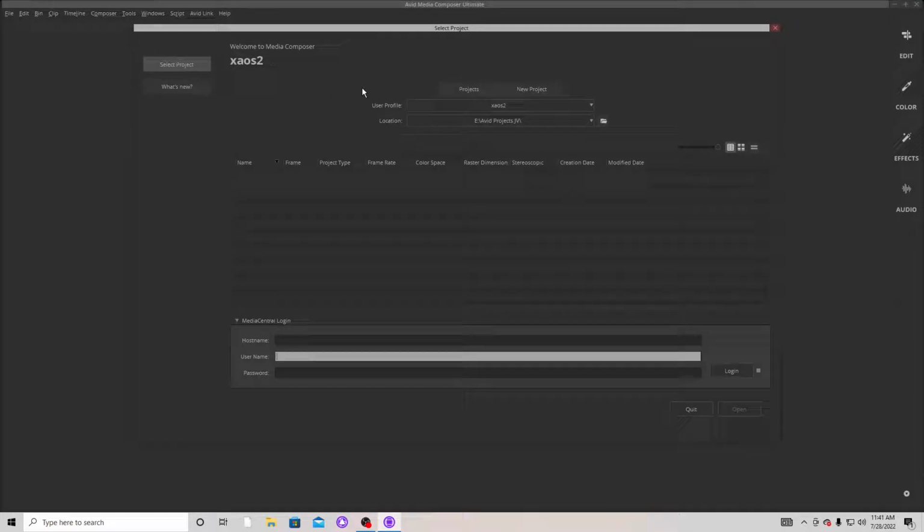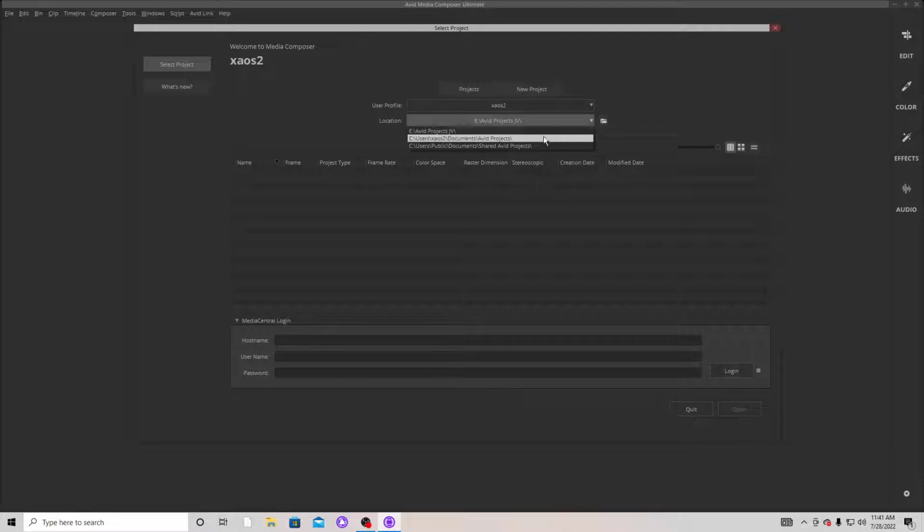And one of the first things that you're going to notice is that usually by default Avid wants to go to the documents. Alright, we don't want to use the documents on the OS drive. We want to use an external drive. So in this particular case, I'm just going to my external drive.